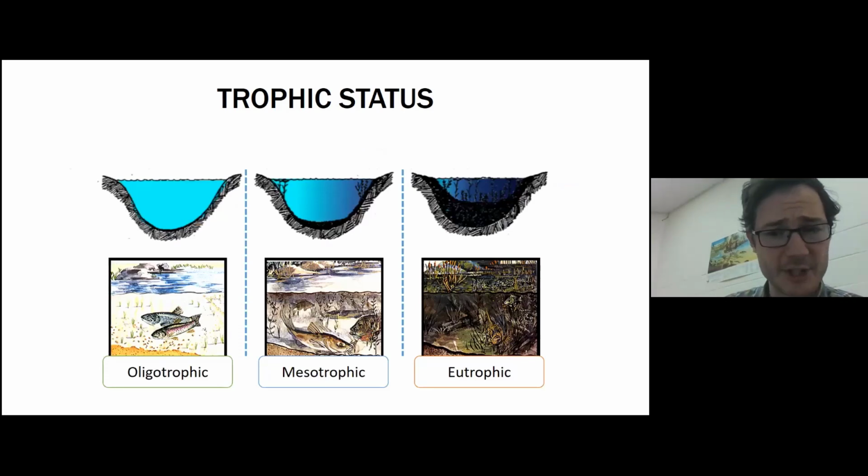You have probably seen these terms. Bob in the previous presentation brought up what hypereutrophic means. Well, that is a certain trophic state.